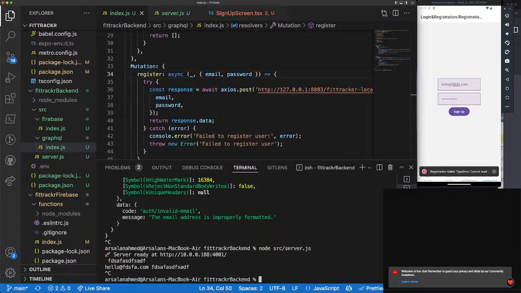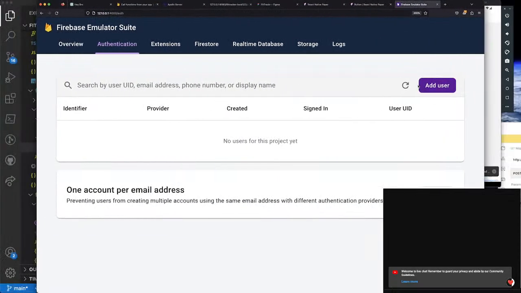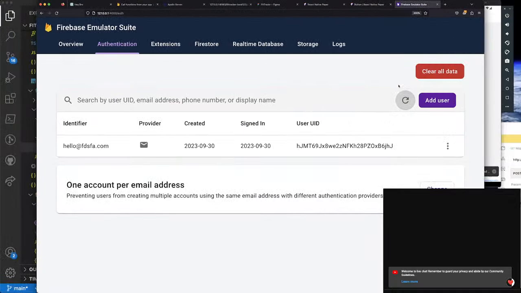Oh yeah, we gotta refresh this. Are you ready for this to work? So I'm gonna delete the original user that was made. And now if I click on sign up, refresh. Hey! We just created a user. Isn't that cool? We just created registration. We registered this user.